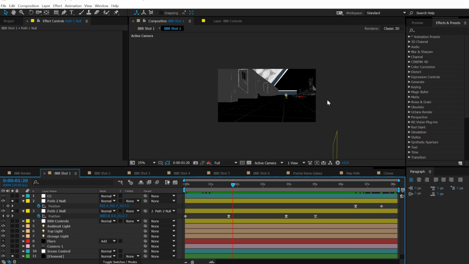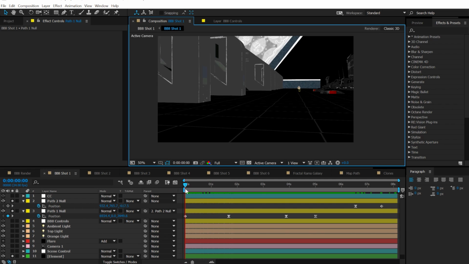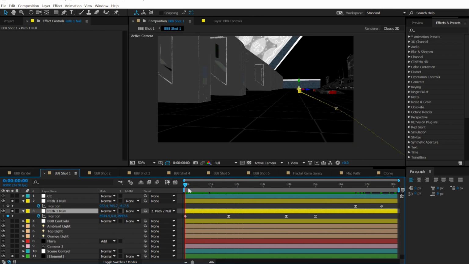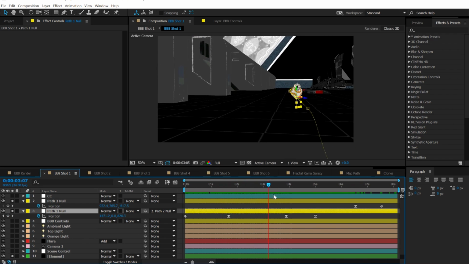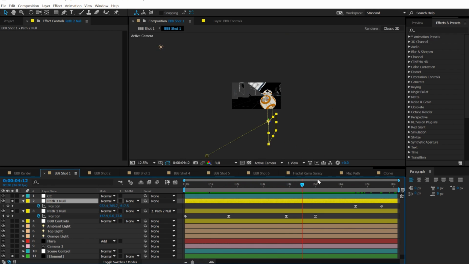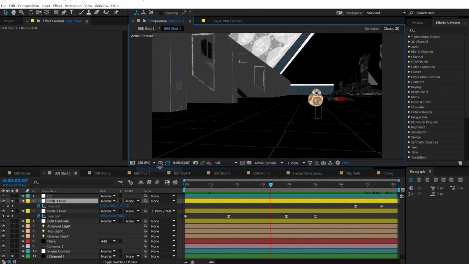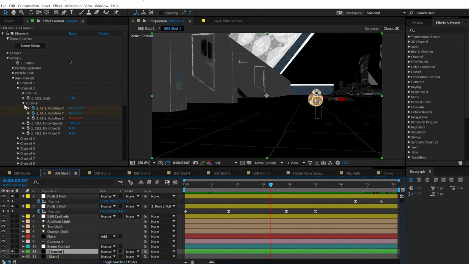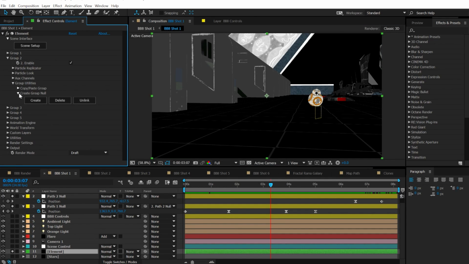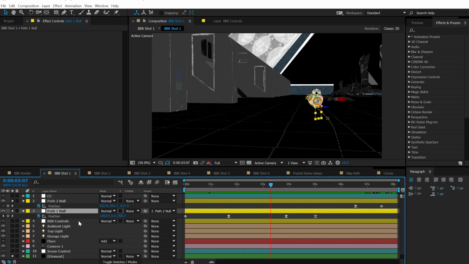Actually, let me solo these. There we go. So if you look at that null object, you can see how it's this path on that planar motion. And he stops right here. And then this null takes over once he gets that close, and then it just takes him off. So all I did for this to make it parented is I went into my element settings and I created a group null for BB8 on group 2. So that meant that I could just move him wherever I needed to. So if I go into my path options.